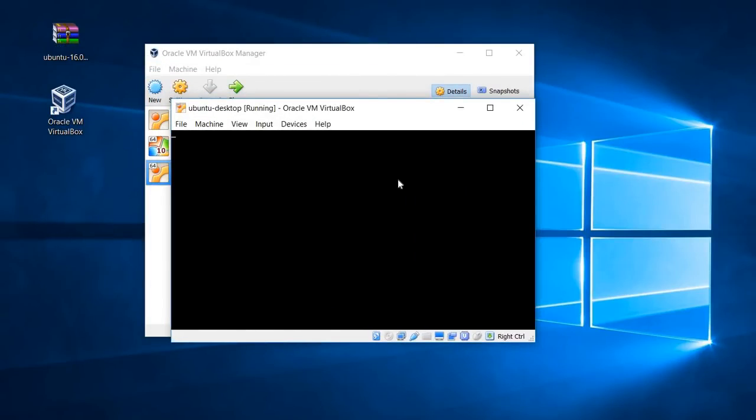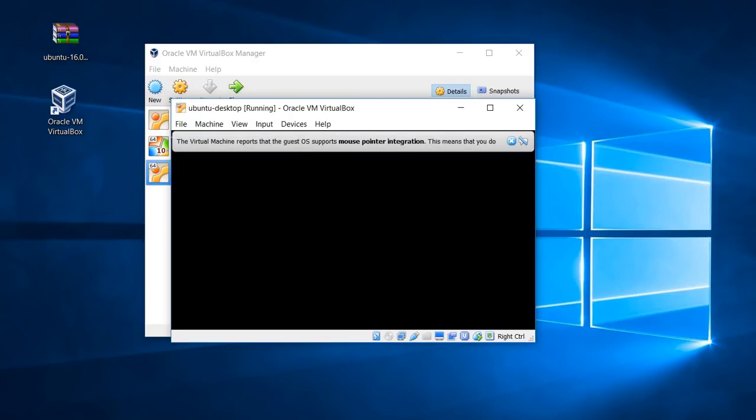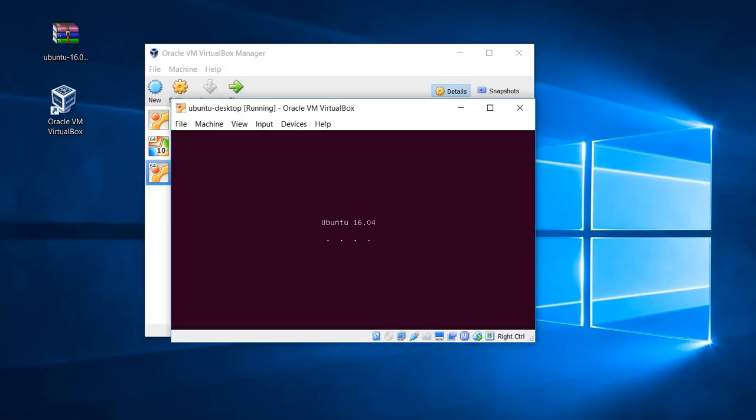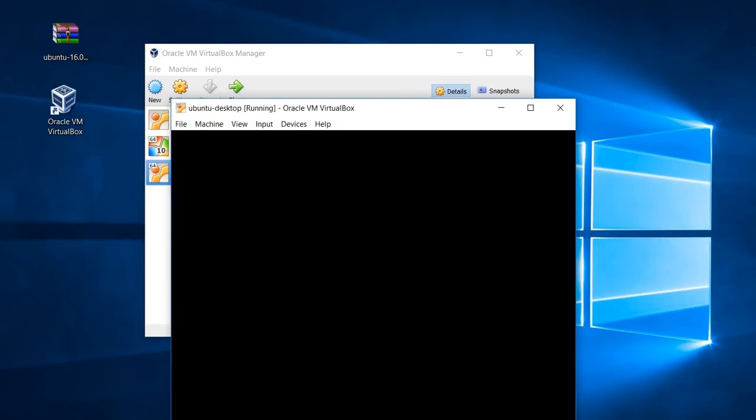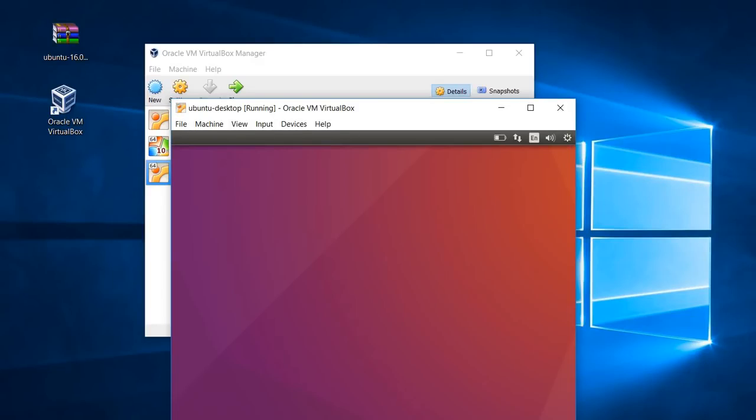It will take some time. It's like a real machine is booted by a pen drive containing Ubuntu, or a disk containing Ubuntu. So this is like a real machine booting. So we're going to install Ubuntu in this machine. So let's wait for it.